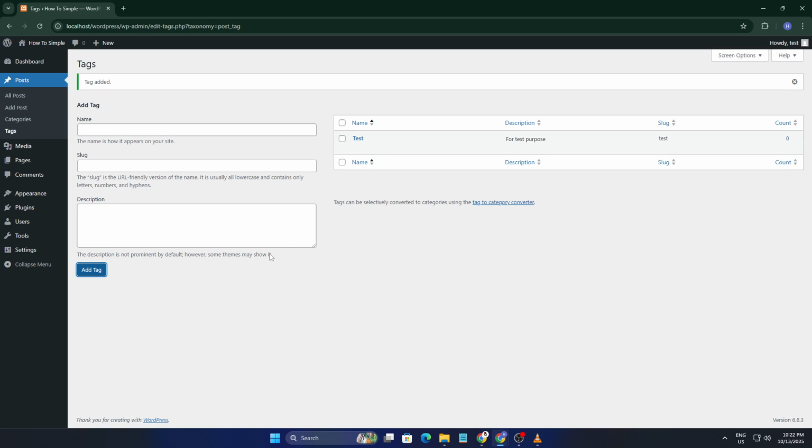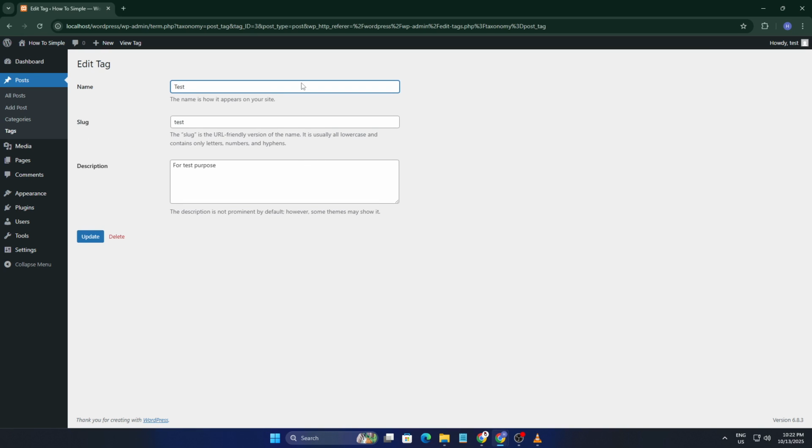On the right side, you'll see a table confirming your new tag has been saved. You can also click View to see a preview of how it appears on your site. This ensures everything looks perfect before your visitors interact with it.